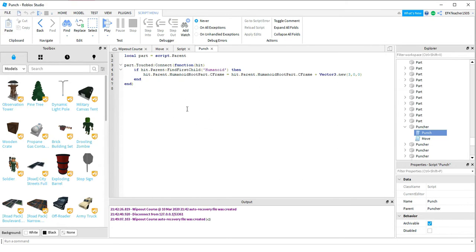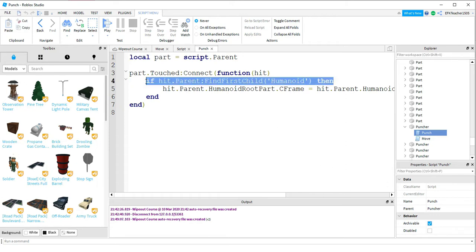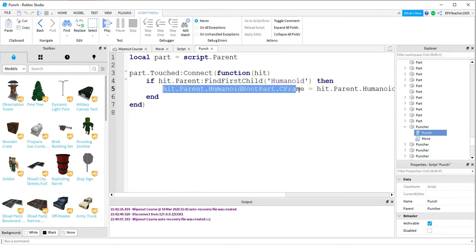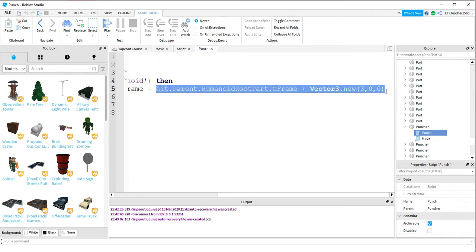I'll go ahead and zoom in. All right, so the very first line up here is kind of standard. You're just going to say local part equals script.parent. Then right here, we're doing a touch event with a function inside of it. This first part checks to see if whatever it's touching is a humanoid. If it does see that it has a humanoid part, then it's going to run this line of code down here. What I'm referencing first is the player CFrame, which will control the position of the player. And on the other side, I'm changing its position.